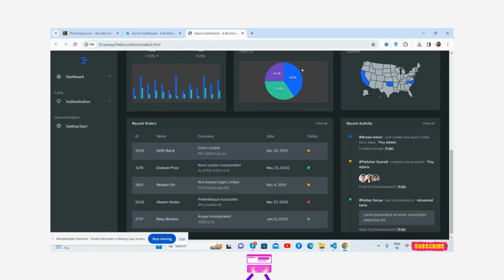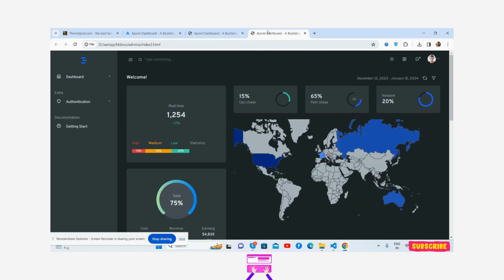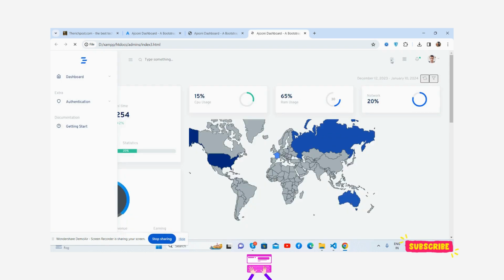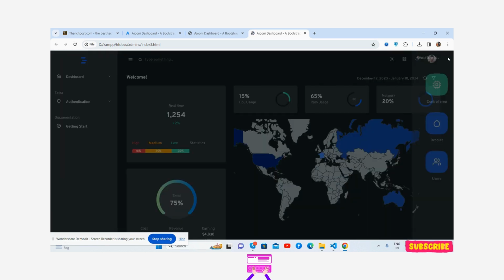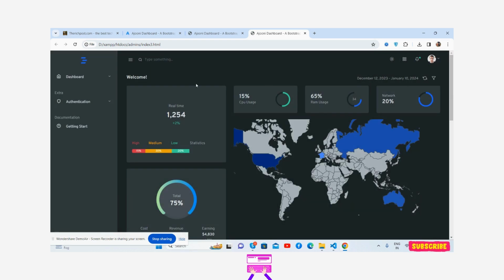And now I will show you the admin dashboard number three, admin CRM. See guys, just brilliant. Again, toggle sidebar, dark and light, shortcuts, the notification, and the user section. Guys, here the content, welcome notes.